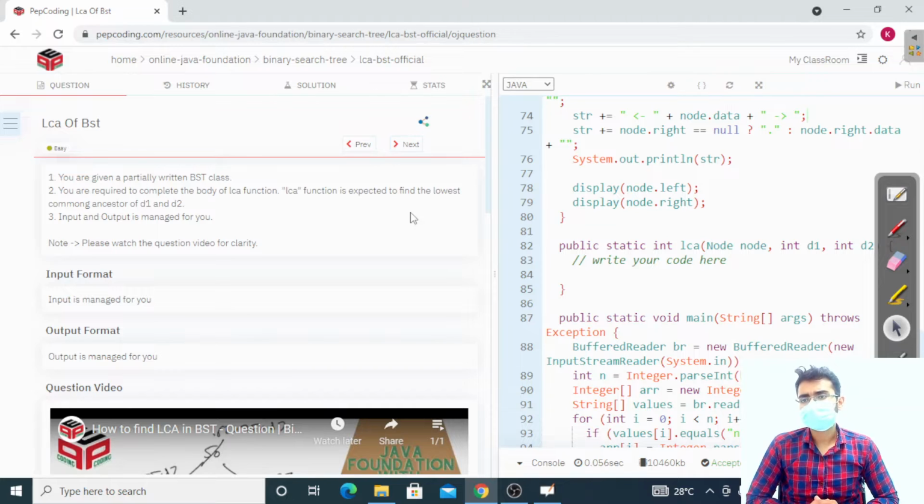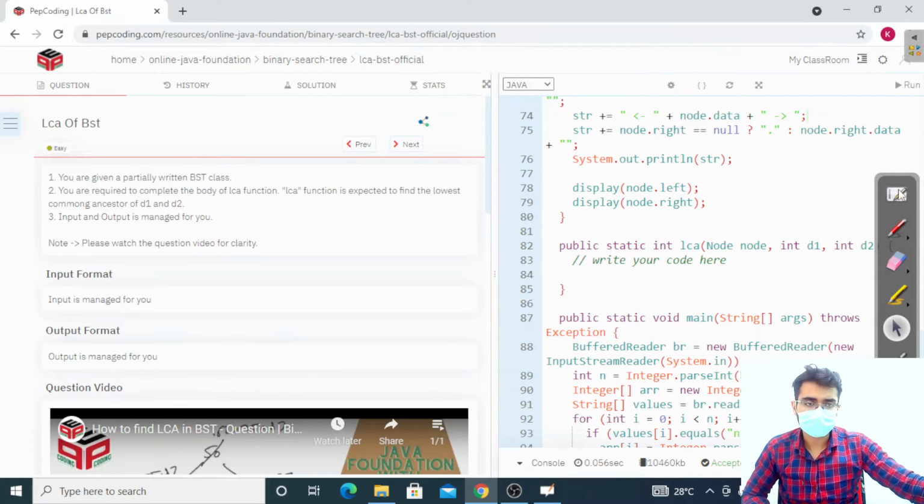Today we have one interesting problem, that is the LCA of BST. What do you mean by LCA? This is lowest common ancestor. So let's just see on the whiteboard how we can calculate our lowest common ancestor in BST, and then we will code it in the code editor.